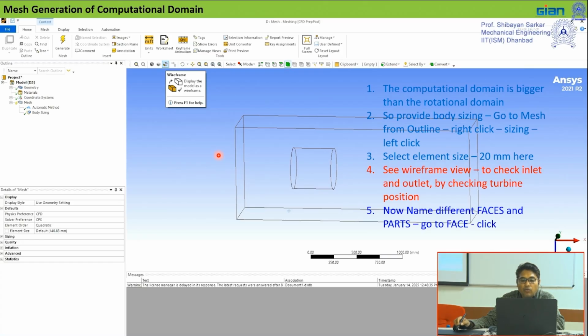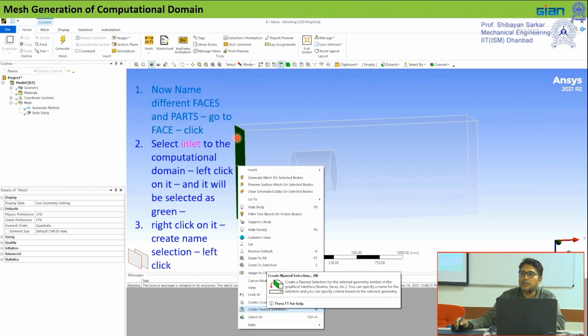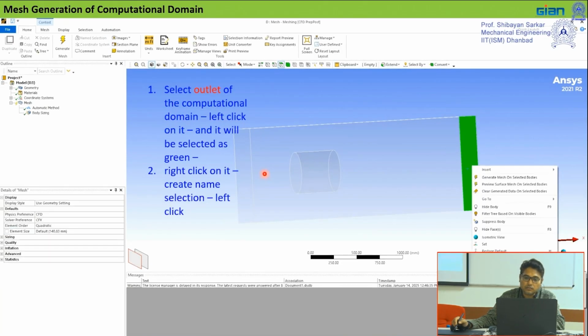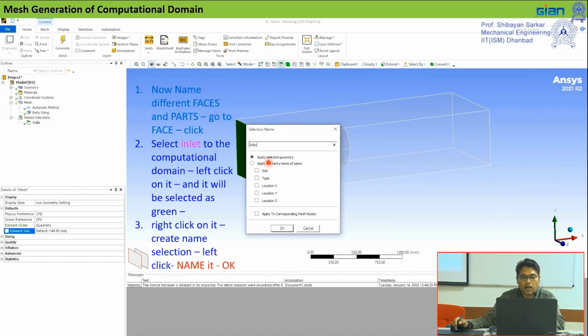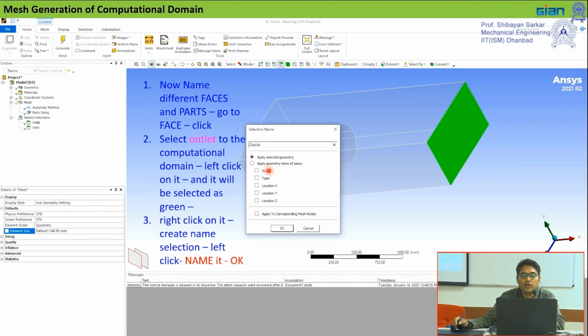and now we will be selecting a face, just like the faces we have seen here at the inlet of the rotating domain, where we selected the face. Similarly we will be selecting those faces also. In this particular case, first this is the inlet to the computation domain, so I will be selecting the inlet to the computation domain. In a similar manner, you give the name, just here I have given inlet, and then I have selected the outlet. I will give the name as outlet. So you can see here I am giving inlet, outlet.